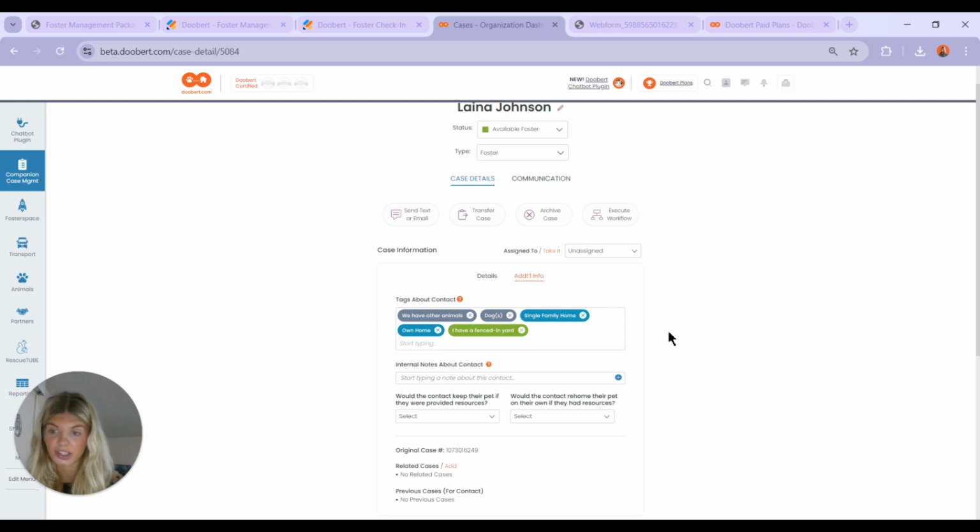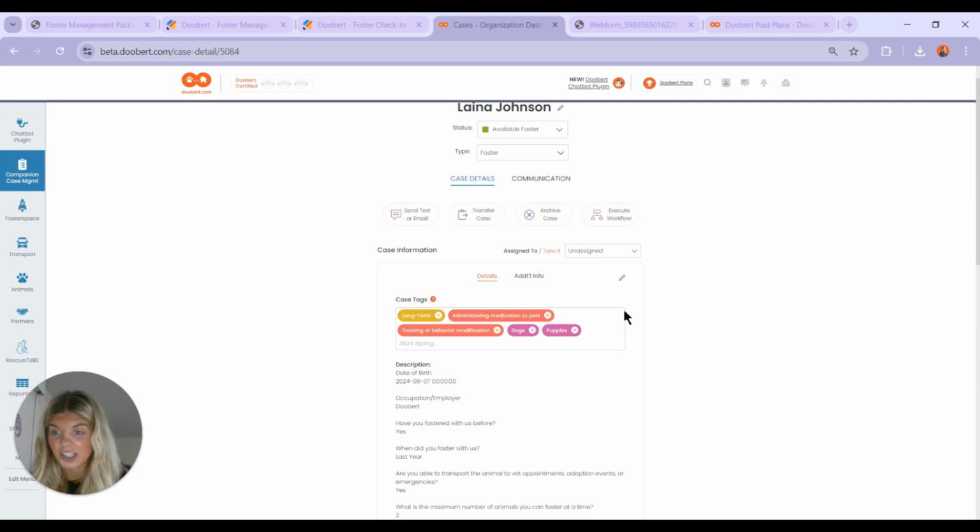If you want to use the search tags functionality, you can search I have a fenced yard, you can search we have other animals, so you can view all your fosters who have other animals and a fenced in yard, and you can kind of mix and match. We have the any and all function, so that's really great for the case tags right there. And then our internal notes about contacts, these are really great for adding quick notes about, for example, when they're available, when they're not, whether they are on vacation, when they're coming back, all things like that. So I highly recommend these right here. But other than that, that is really it for the application process and getting them started as an active foster.